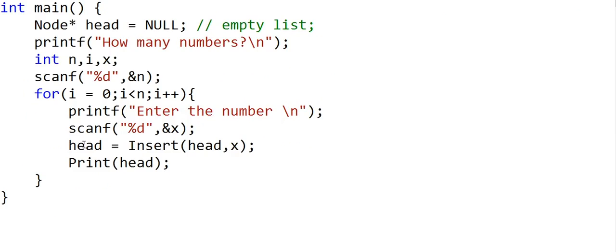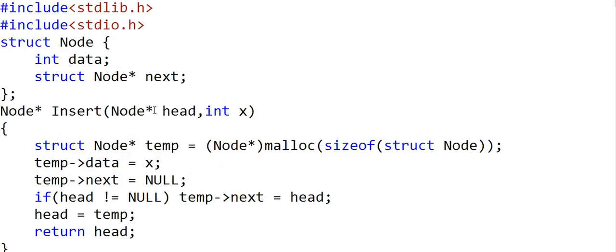There was another way of doing this. Instead of asking this insert function to return the address of head, we could have passed this particular variable head by reference. So we could have passed insert ampersand head. Head is already a pointer to node. So in the insert function, we will have to receive pointer to pointer, node star star.